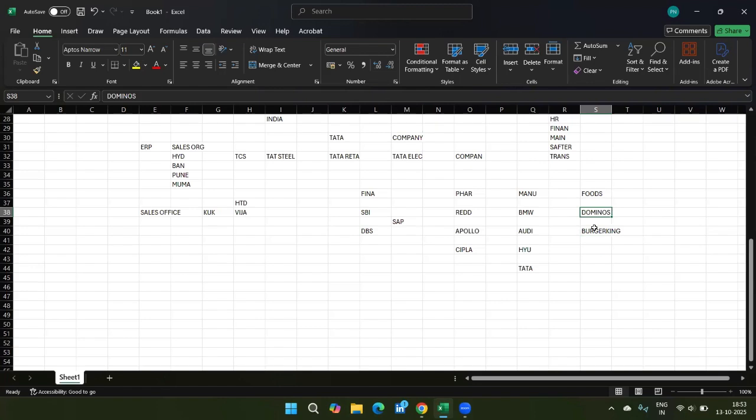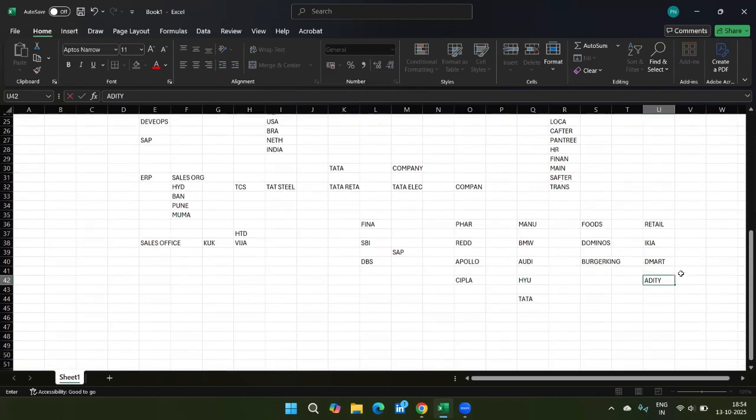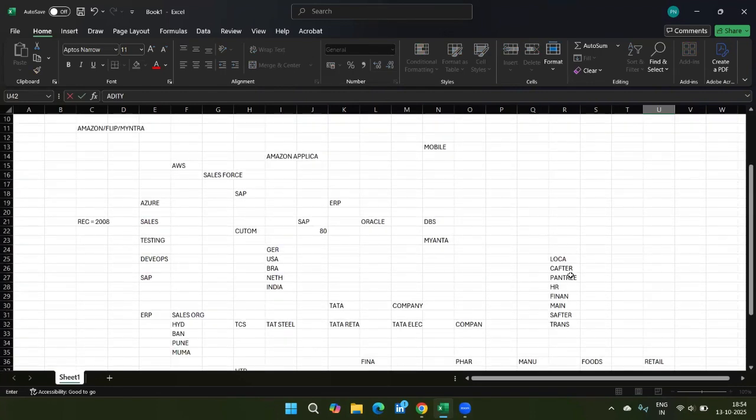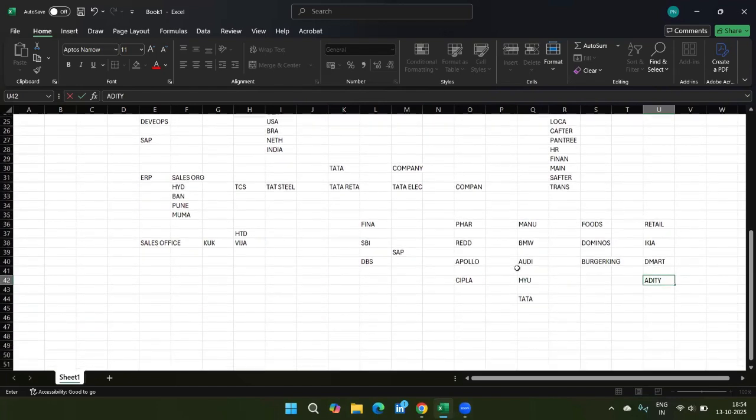That's why I noted them. And then if you go to the retail sector, we have IKEA, and DMart. And then if you go to the Aditya Birla retail system, everything runs with SAP. Likewise, wherever you go, we can use SAP.